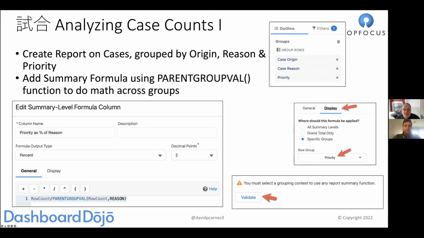So what I'd like you to do is in your dev org, go ahead and create a new report on cases. And I want you to group it 3 ways. And I made this a little extra complicated on purpose. So we want to group by origin first, by reason second, and by priority third. And these are all row groupings. So when you create your report on cases, let's go ahead and group it 3 ways: origin, reason, and priority.